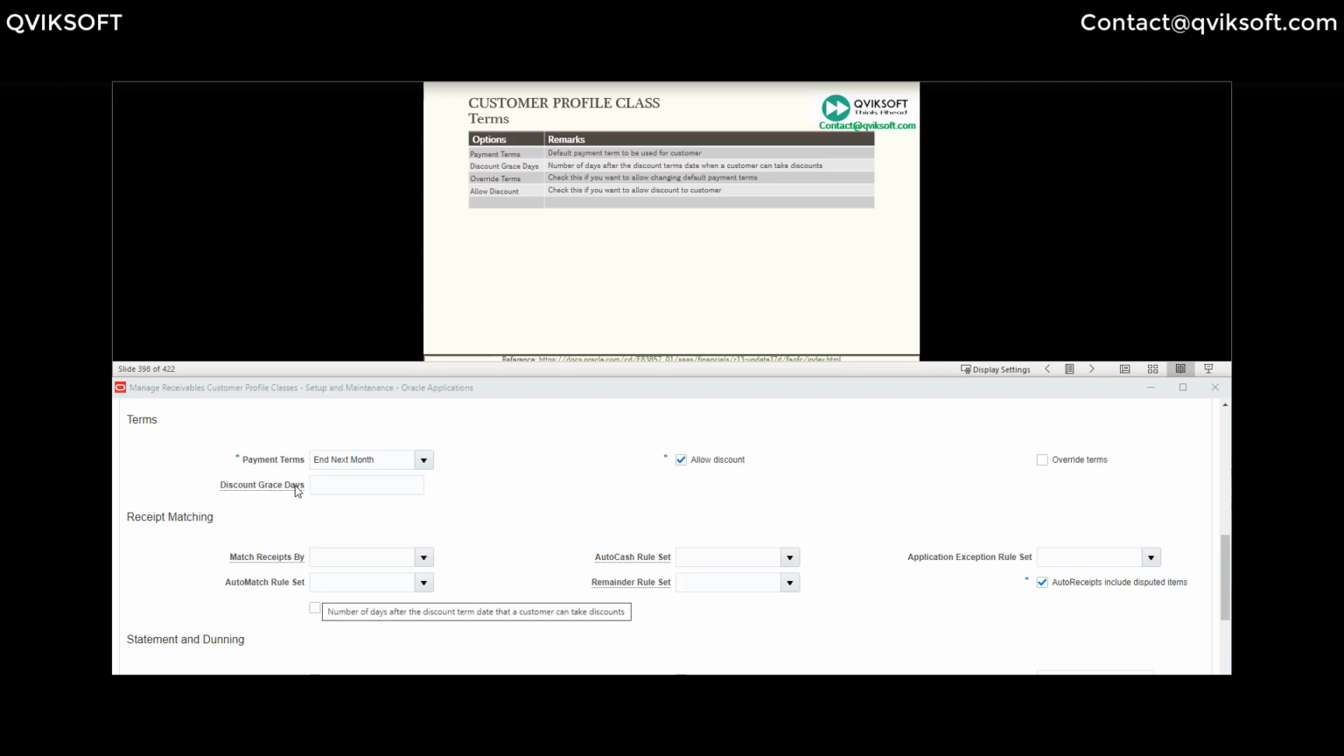Discount grace days. This is basically the number of days after a discount term date that a customer can still take the discount. Let's say I've given payment term 30 and I'm saying if you pay within 10 days, I give you a discount. But let's say the customer pays by 11 days. On the 11th day, should I still give the discount or not? If you put grace days 1 or 2, then the system will allow the discount to be available within these additional days beyond your discount terms. You can specify that. If you want to enable discount for a customer, tick this one. If you untick it, then discount will not be available for the customer.